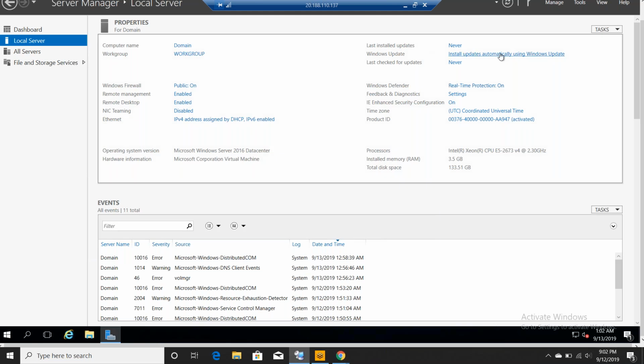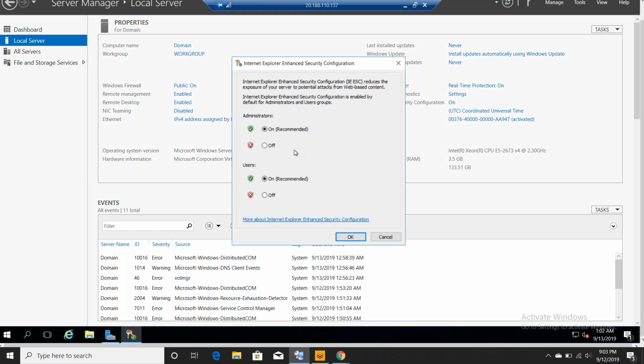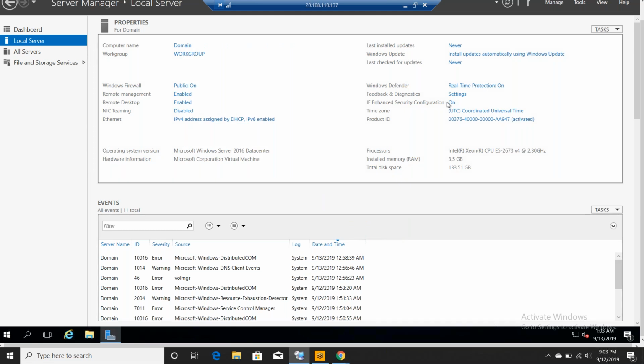So the first thing is done. The second thing is it is saying IE enhanced security turned on. That means when you go to any website, it's going to give you a prompt asking whether you really want to go to that website. Every time you go to any website, it's going to give you that prompt. We don't want that prompt to come. So turn that pop-up off. That's the second thing.